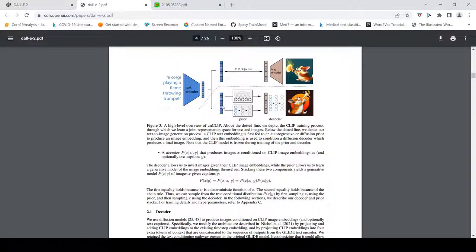Those things are not yet clear to me, but the idea is that you have some text which is fed into a CLIP model to get a text embedding, which is then given to some prior model to generate an image embedding, which is then further refined to give you the final image using this diffusion decoder. Okay, that is the idea over here, which I have understood till now based on whatever I have read about this DALL-E 2 model from this paper.